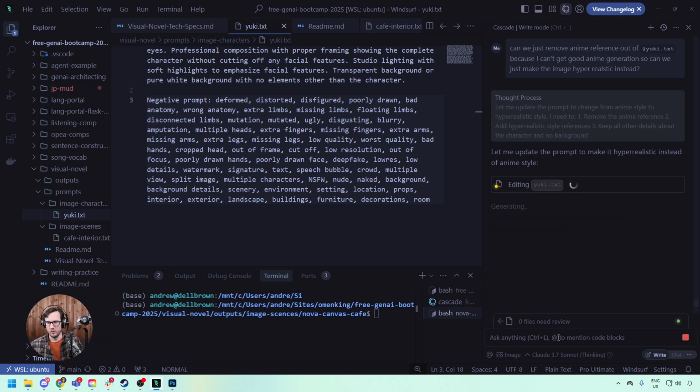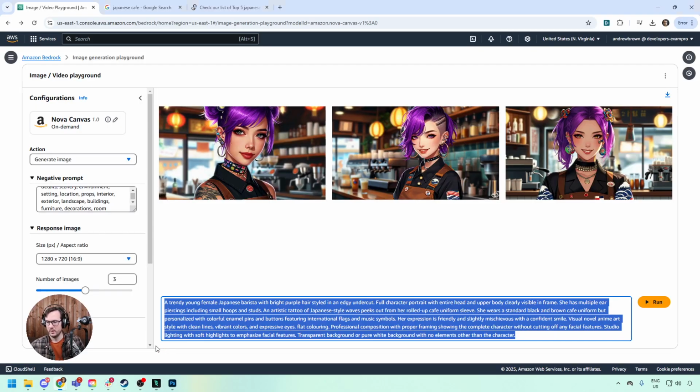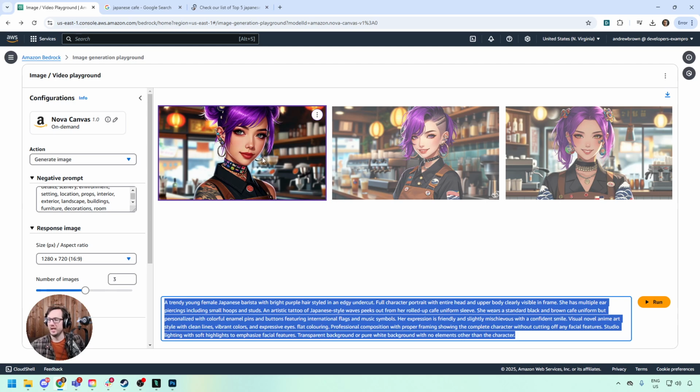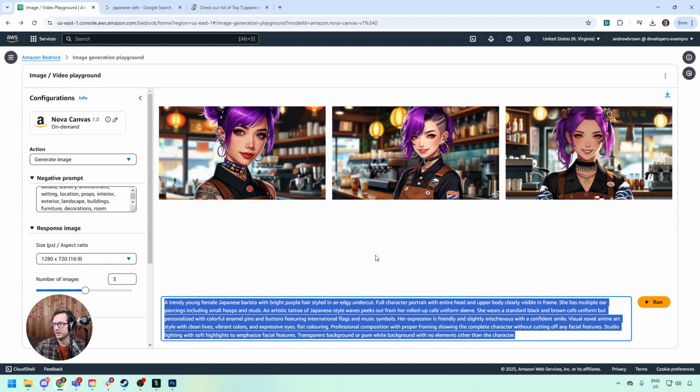It wasn't really working for me. And it's okay, but I don't know. I need consistency across characters, and that's where I think I'm going to run into problems, but we'll see.